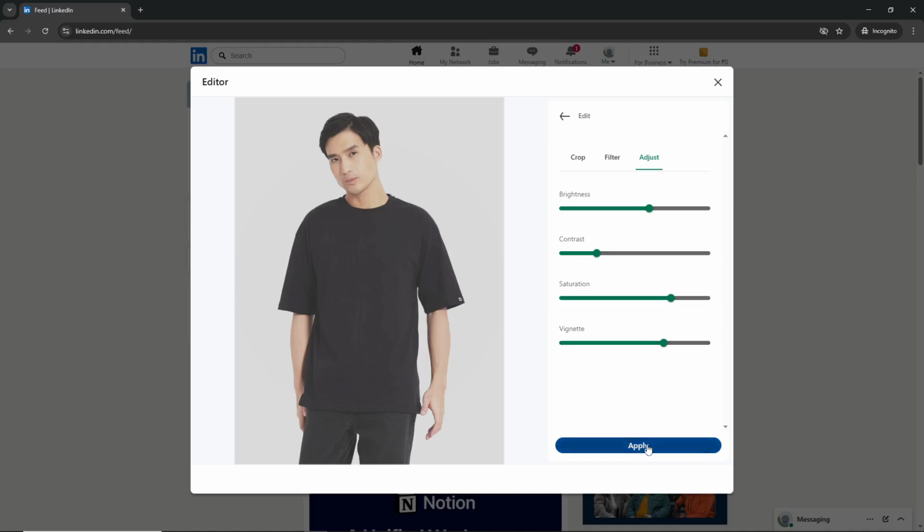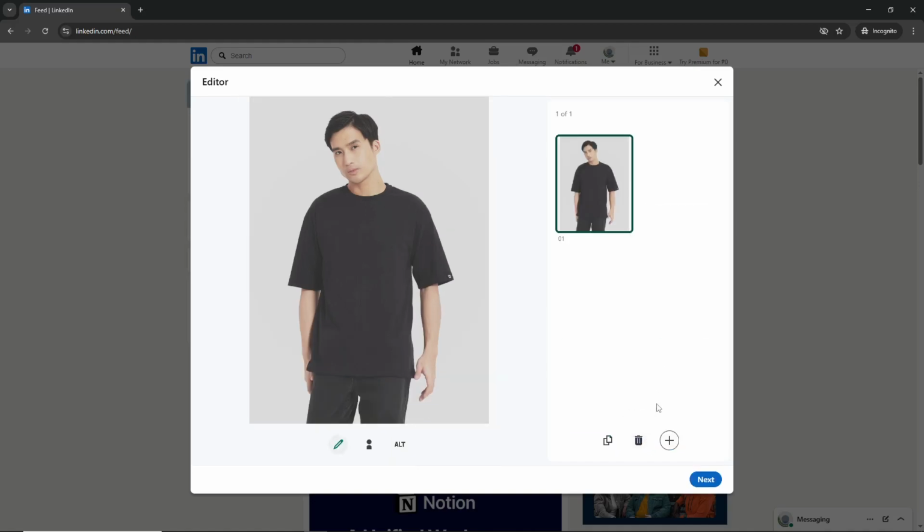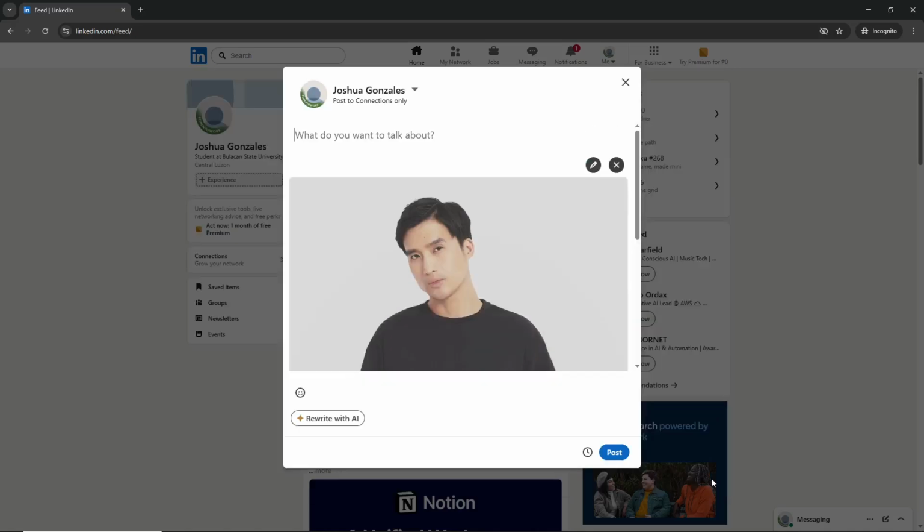Now that all your edits are complete, click the back button and then click Next. This will take you to the final step where you can add a caption, tag people, and customize who can see your post. When everything looks good, go ahead and post your image. And that's it. You've successfully edited and posted a picture on LinkedIn.